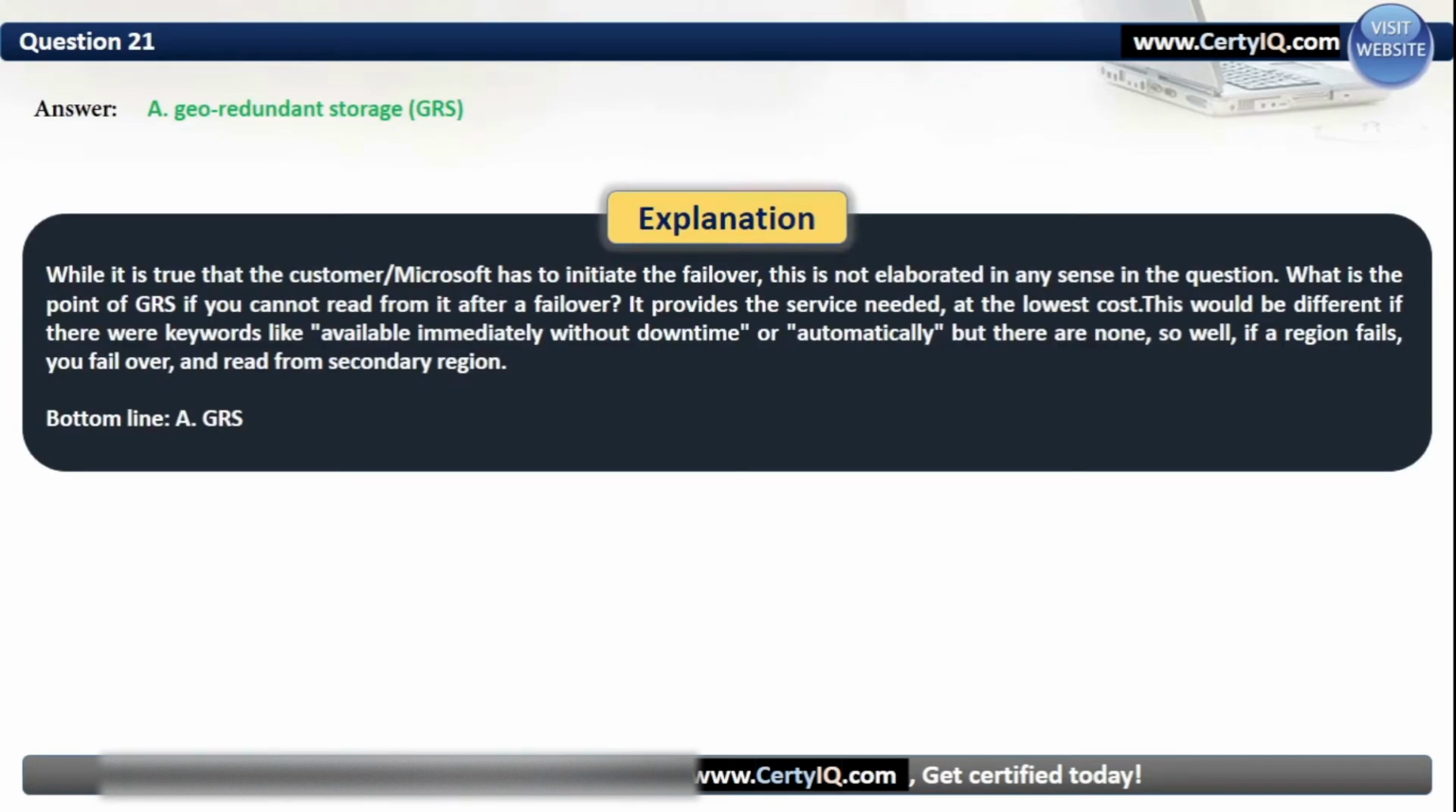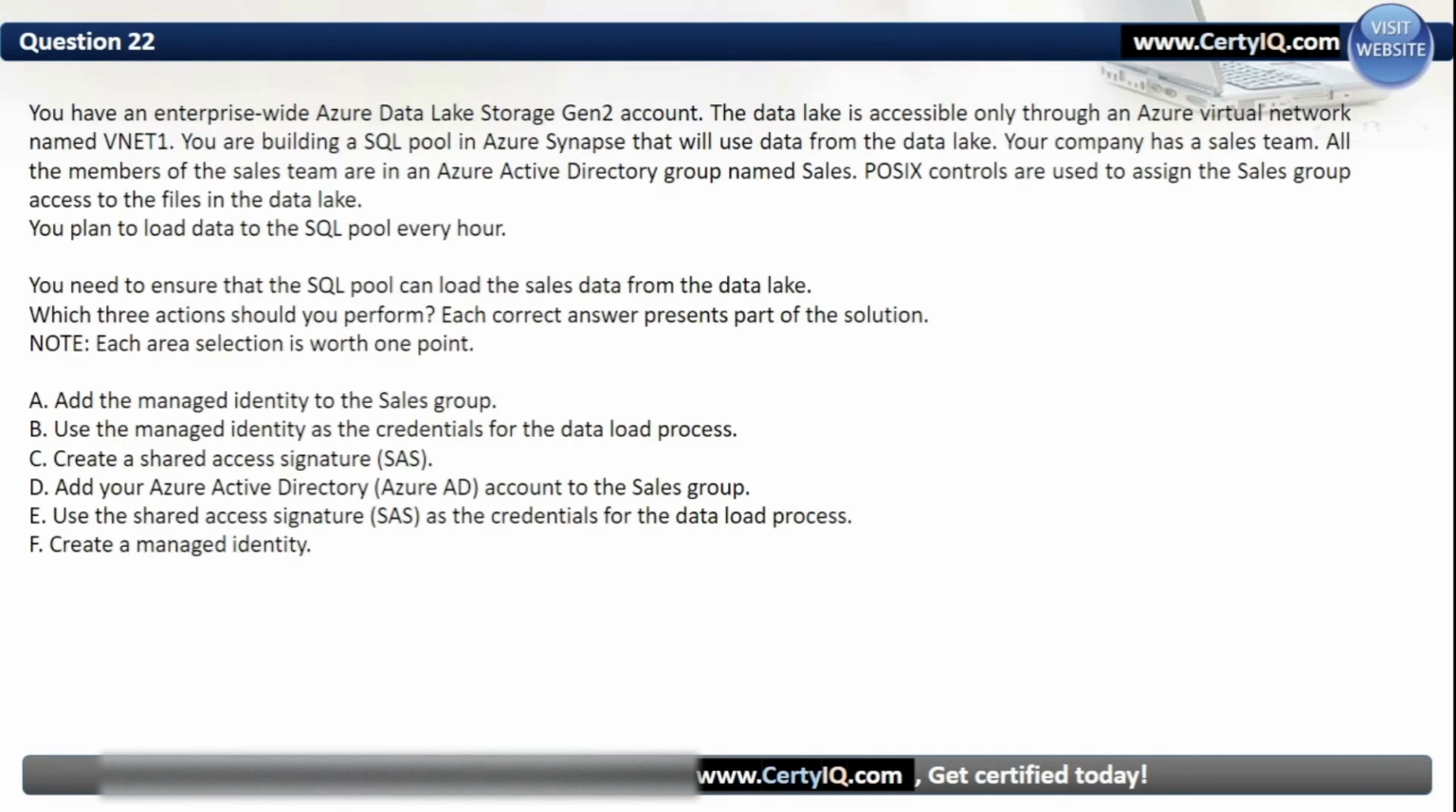While it is true that the customer or Microsoft has to initiate the failover, this is not elaborated in the question. What is the point of GRS if you cannot read from it after a failover? It provides the service needed at the lowest cost. This would be different if there were keywords like "available immediately without downtime" or "automatically." But there are none. So if a region fails, you fail over and read from a secondary region. Bottom line, A. GRS.